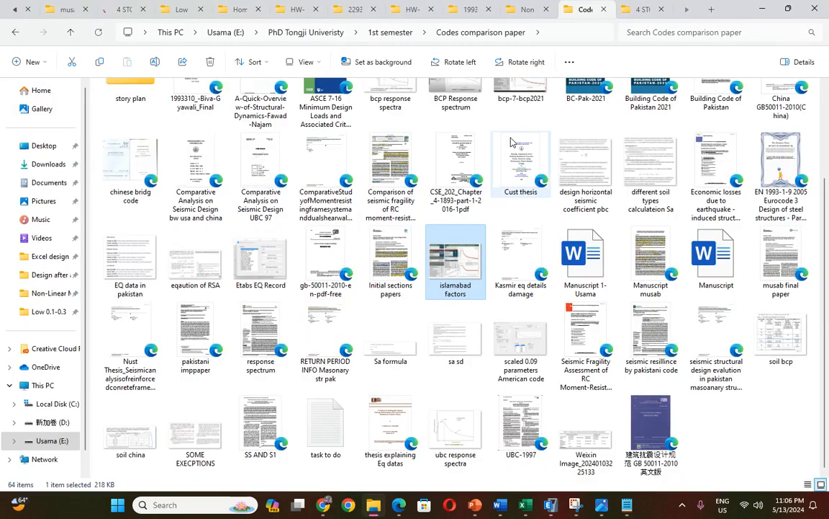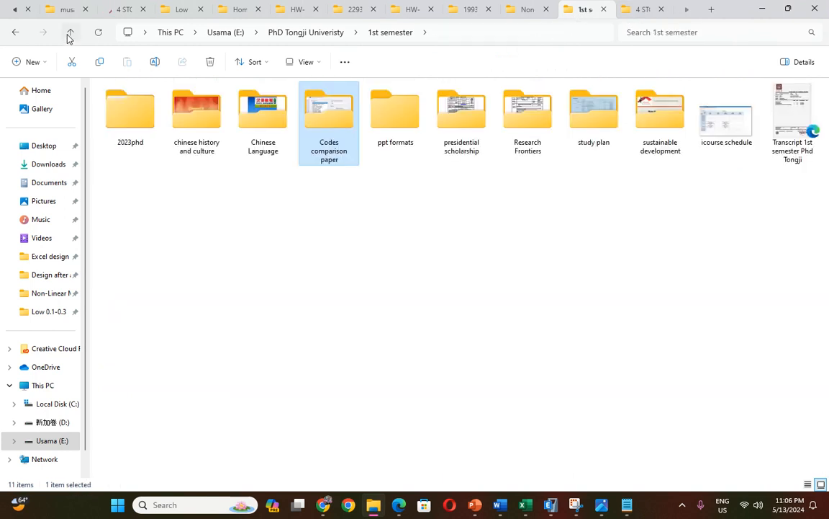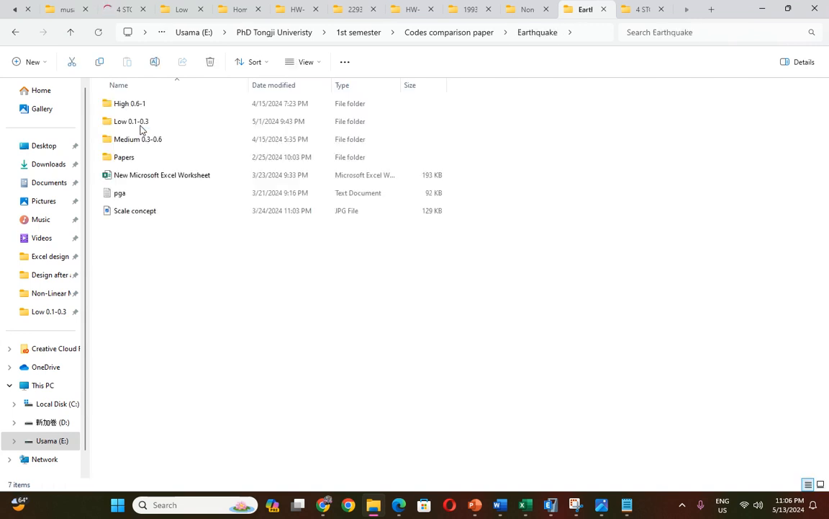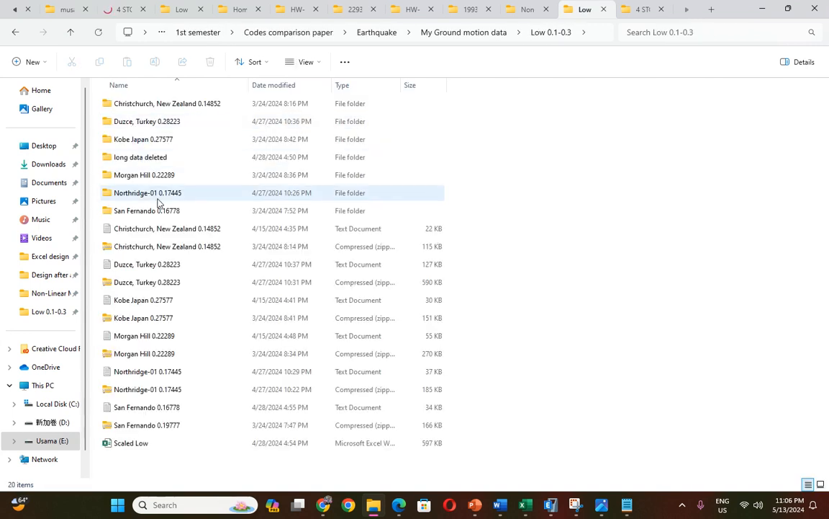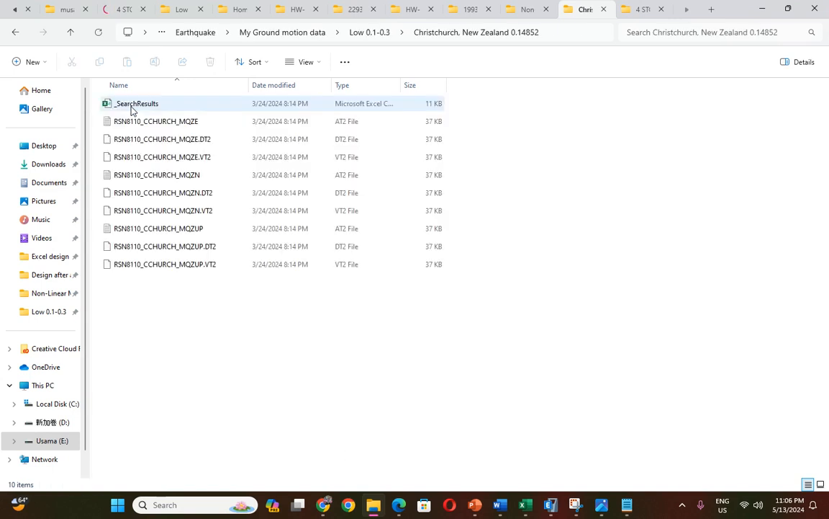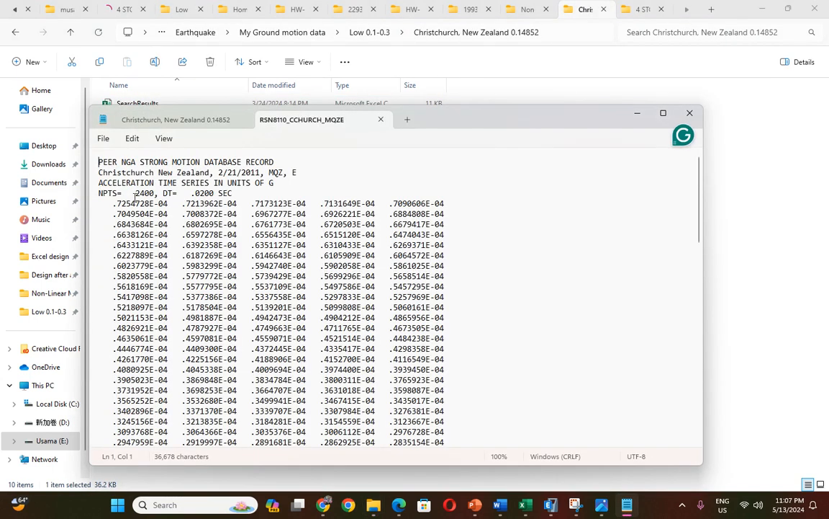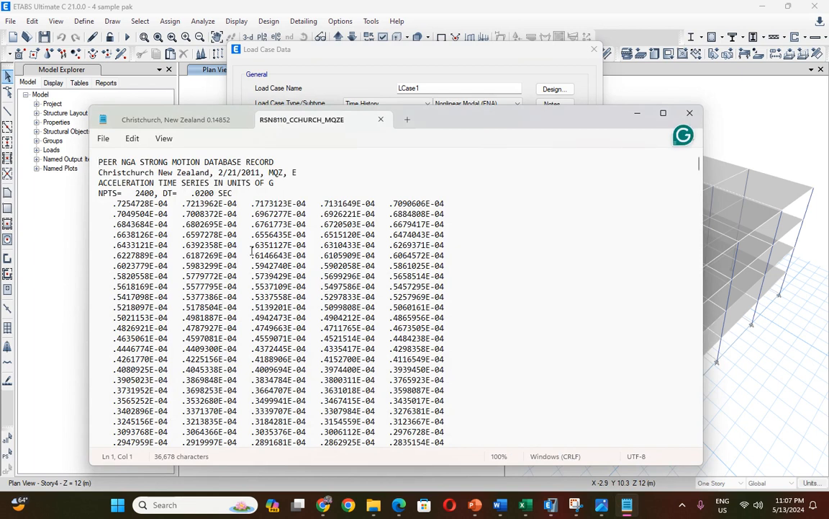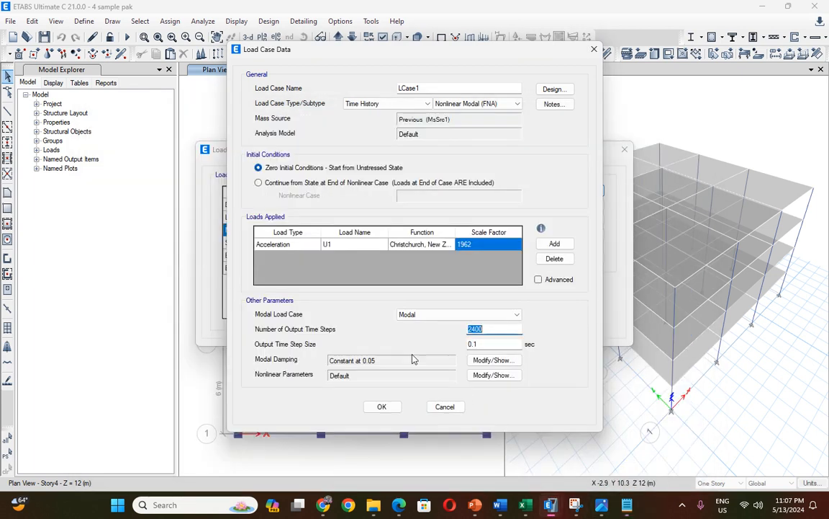So now, what will be changed? Actually, I will show you what will be changed. I will open Christchurch, and here the number of total points is 2400. Here it will be 2400 and the time step is 0.02, and there is no need to change anything else.